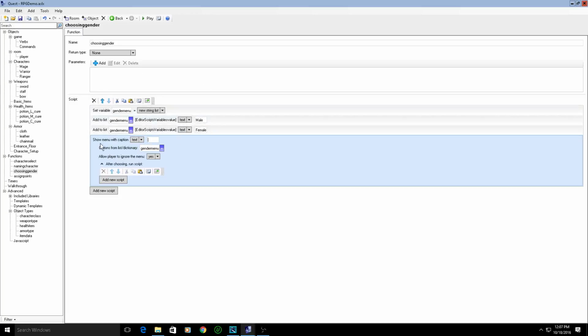All right, anyways, let's show a menu with caption. And what are we going to do here? We're going to say choose a gender. Choose a gender. And I'm going to say that's expression. No, it's not expression. It's a statement. They're saying choose your gender. No, we don't want to ignore this menu. That way they're forced to go through with it.